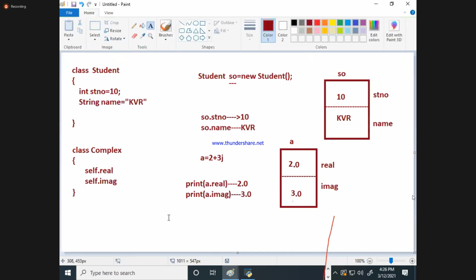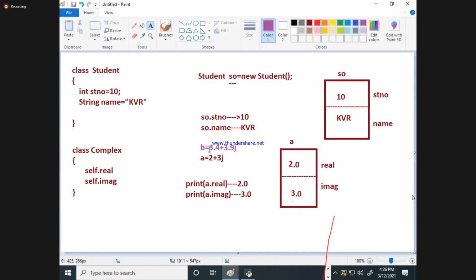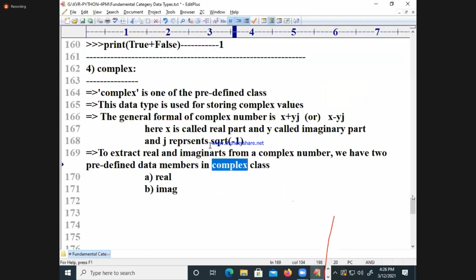3.0. It's not only integer values you can write. Happily, you can also write B is equal to 3.4 plus 3.9J. That means as far as the real part is concerned, I can take floating point values also. The real part can be either integer data or float data. The imaginary part is the same.